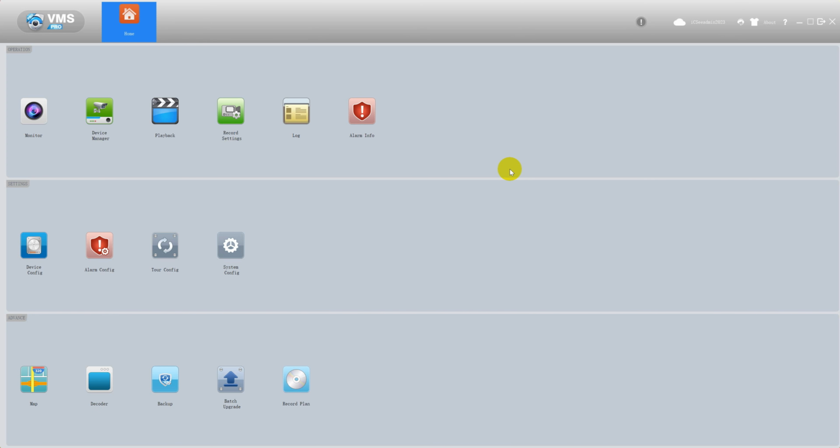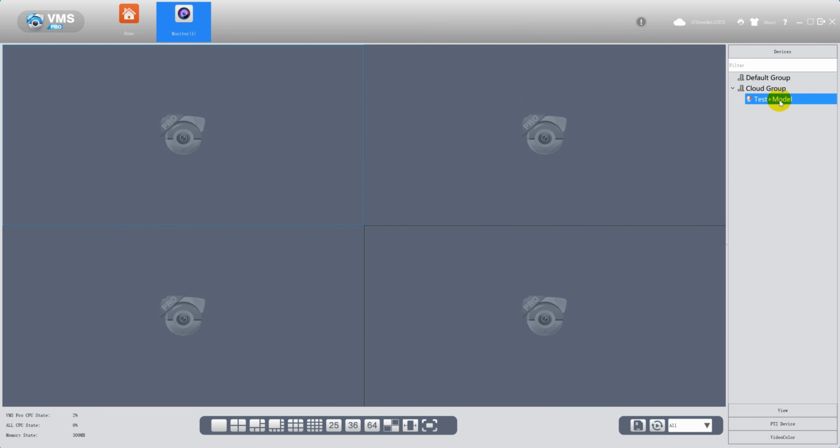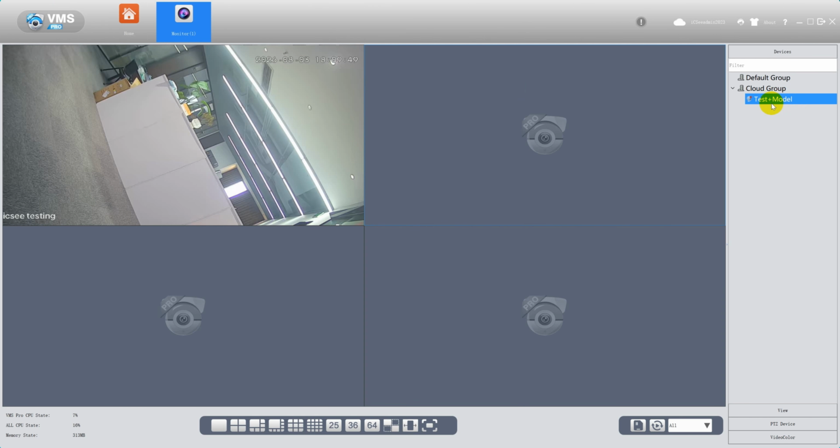After the software opens, click Monitor on the home page. Cameras connected to your iCSee mobile account will appear in the devices list on the right. Double-click a camera in the list to open its live video.